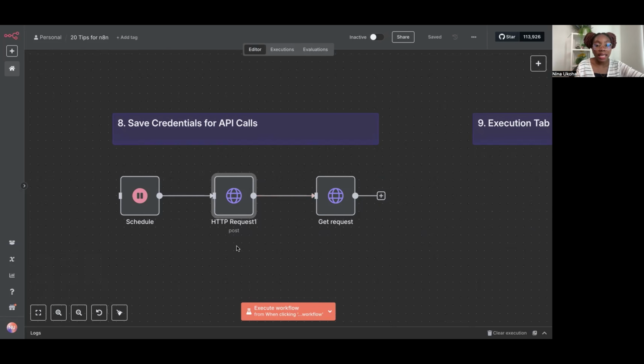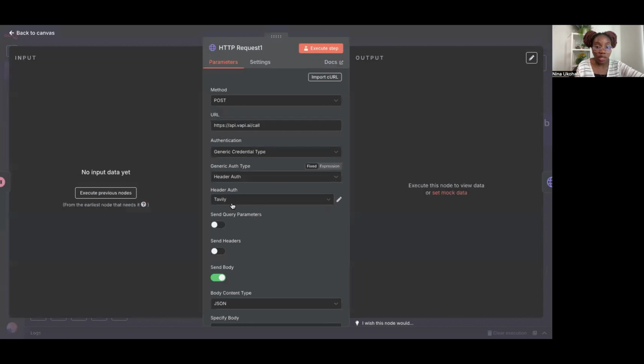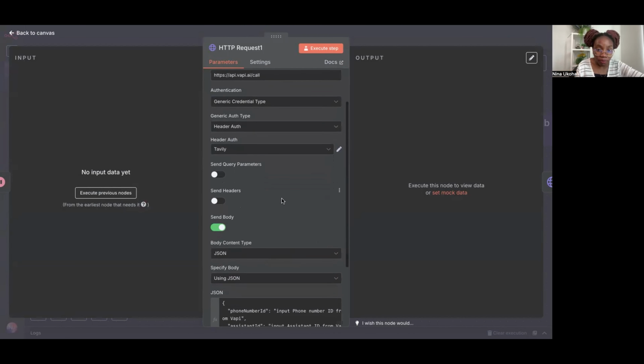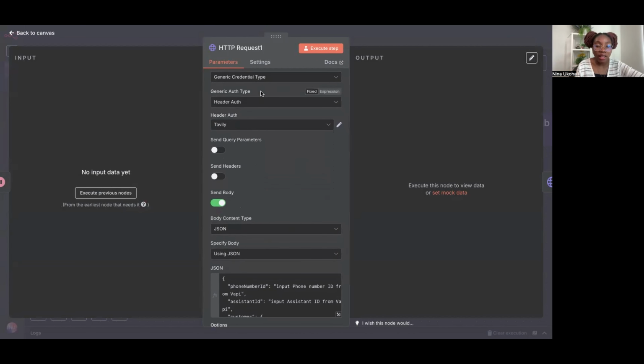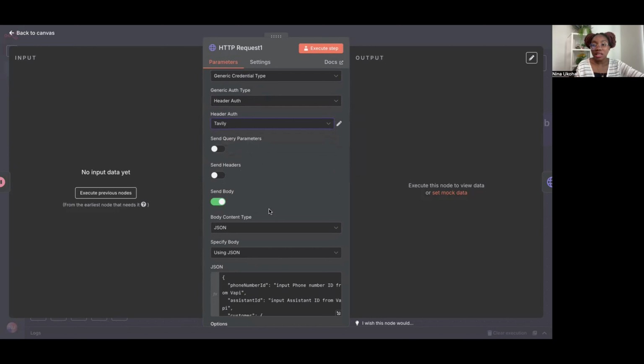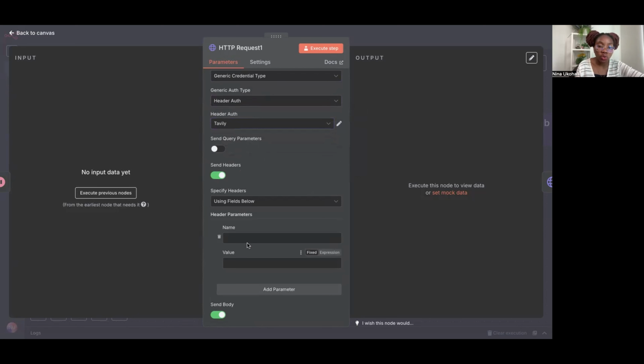How we do that is, let's say here in this HTTP request, just ignore some of the stuff here. So looking here, we have the header auth. So usually how you do this, if you did not configure it this way, is you'd have to toggle send headers true. And here you would have to type something like authorization. And down below, you'd have to put the value as bearer and then your API key. So if you were to send that over to someone else as a JSON file, everything will still be in there. So you'd have your API key exposed, which is not good.